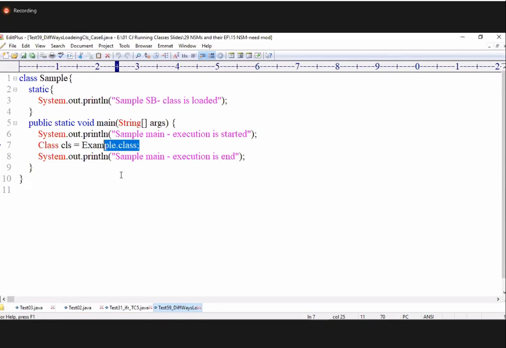The difference between Class.forName and dot class syntax: Class.forName loads the class and makes it ready to execute, whereas dot class syntax only loads the class. It will just make the type available in the JVM. It will not execute static variables or static blocks. It is just to make the class available in the JVM.